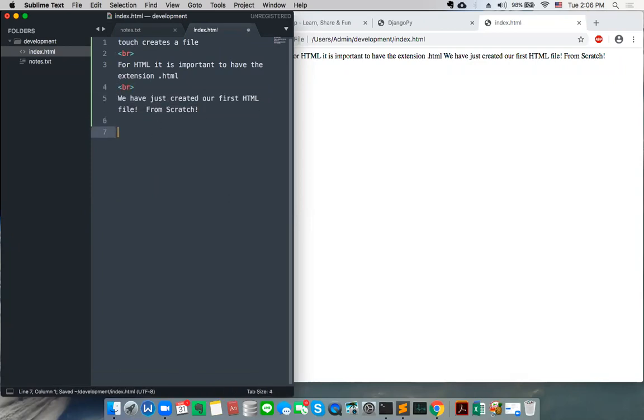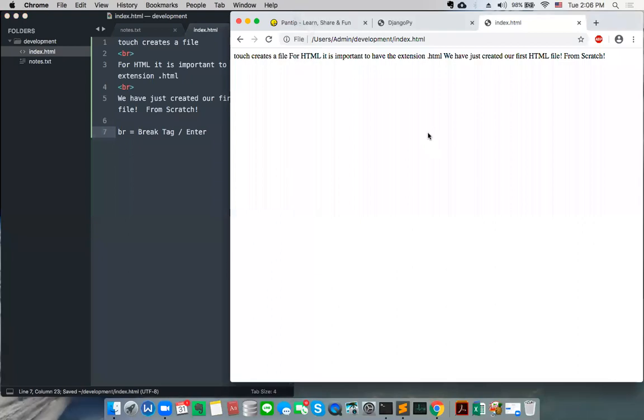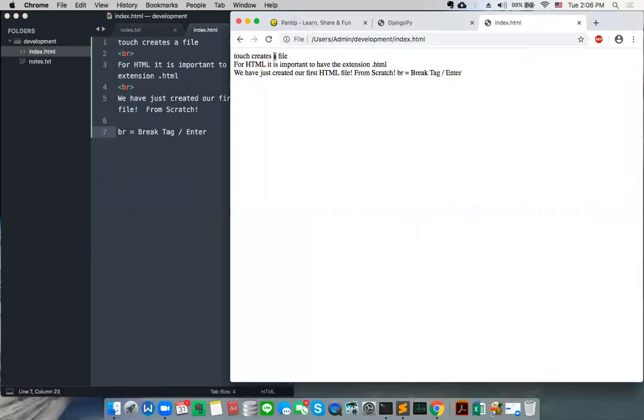Break tags, br equals break tag. A break tag is like pressing enter between lines. So if I do that and I reload, done, now I have this option. Sorry, I have to move the zoom thing out of the way, but I can reload the page and all of a sudden the tags are available for me to see the enter lines between here.